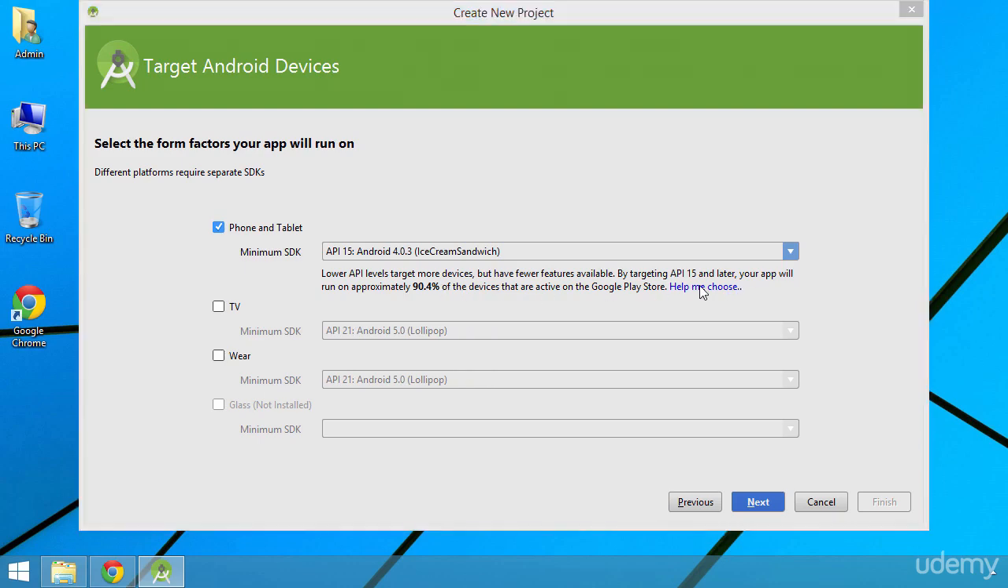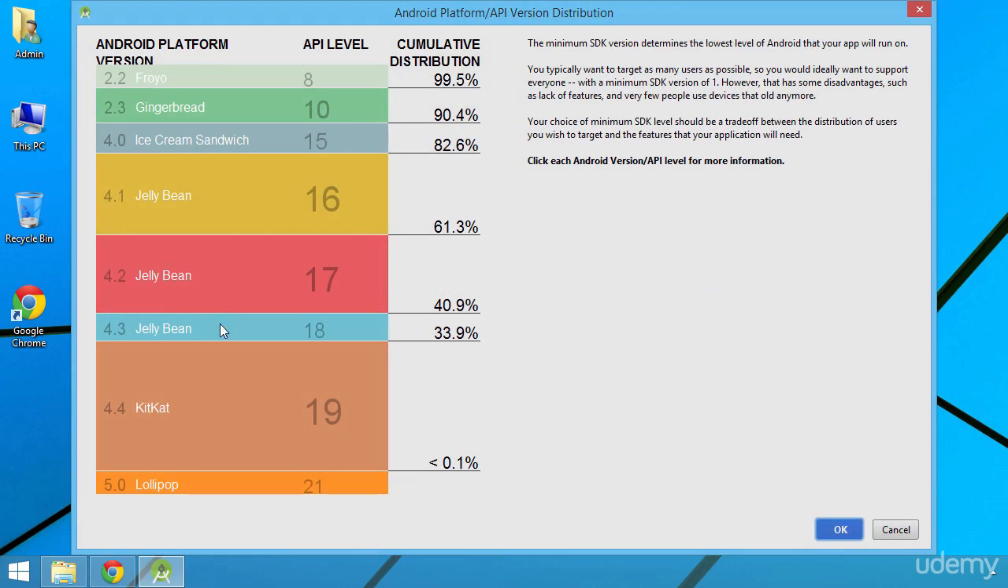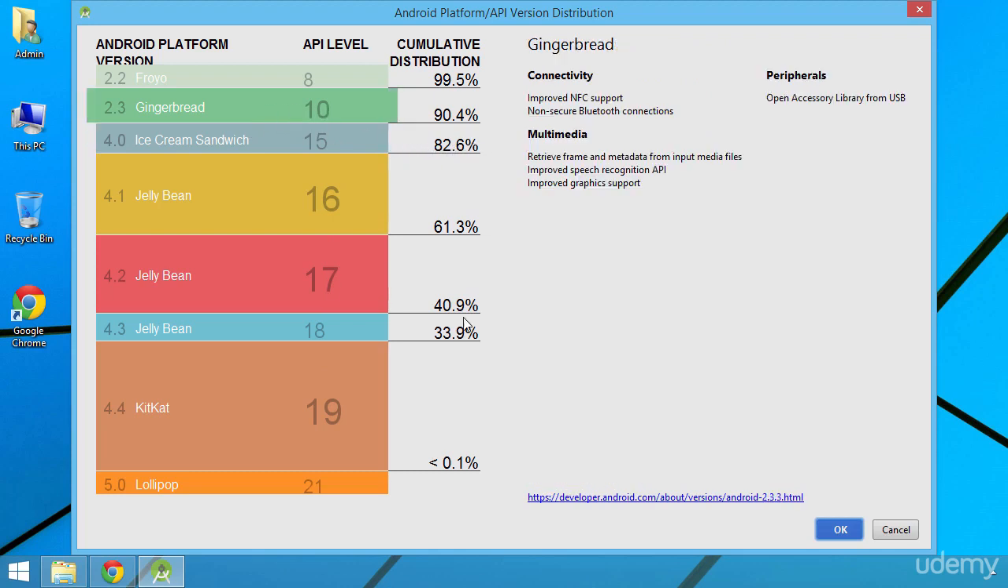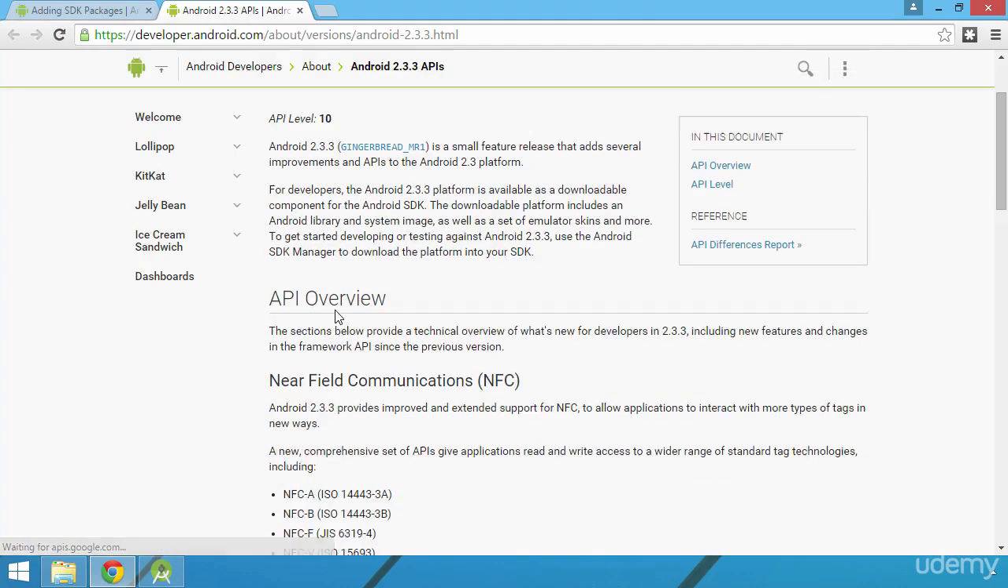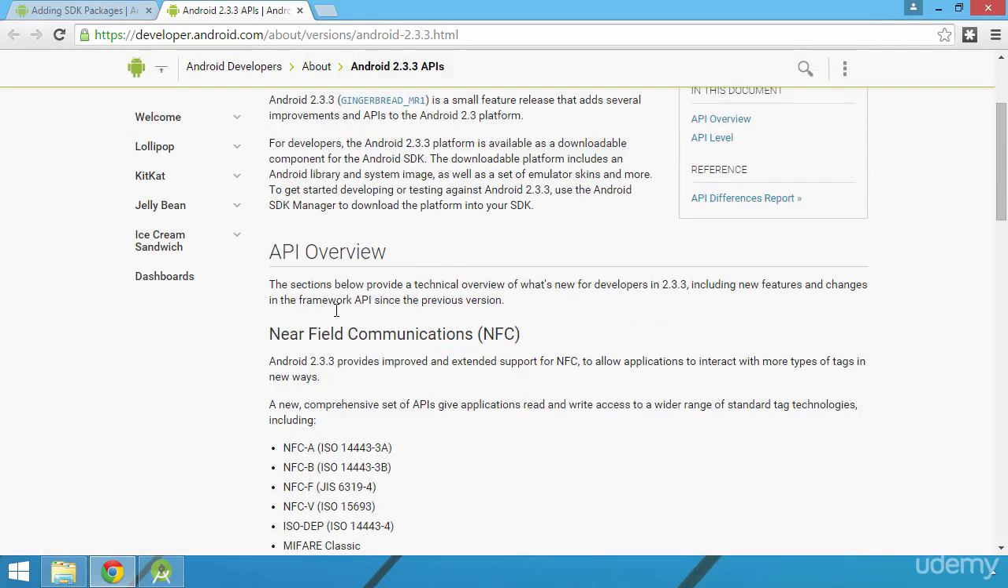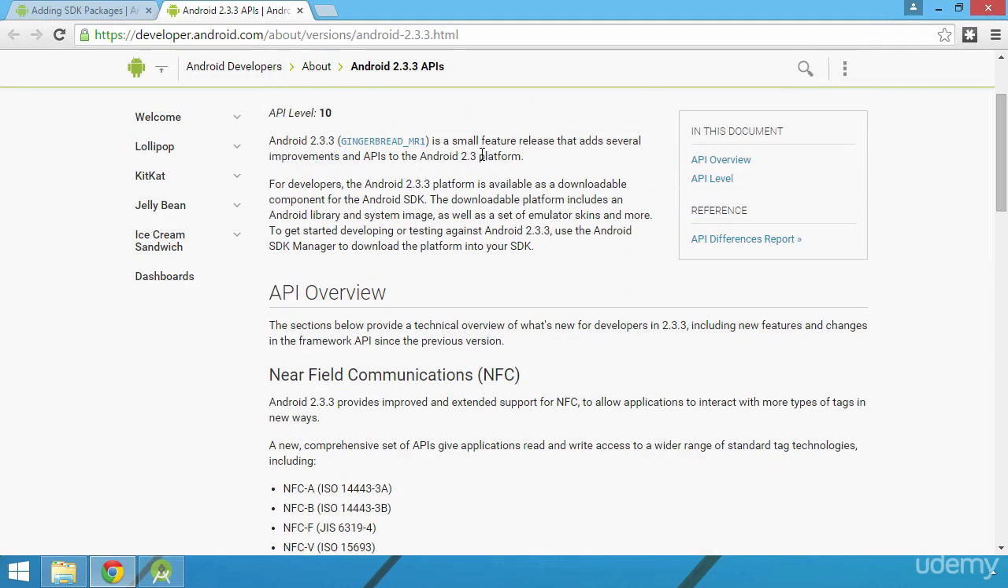By clicking the Let Me Choose link, you will get more information about the Android versions available at this time. Here we can see the distribution for each specific version. To get more information about a specific version, you can click the link located at the right bottom of the screen. For instance, if you want to check the Android version 2.3.3 API level 10, we can see the changes or new features that were introduced in that version.